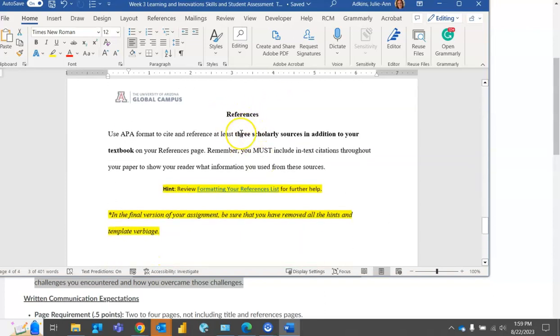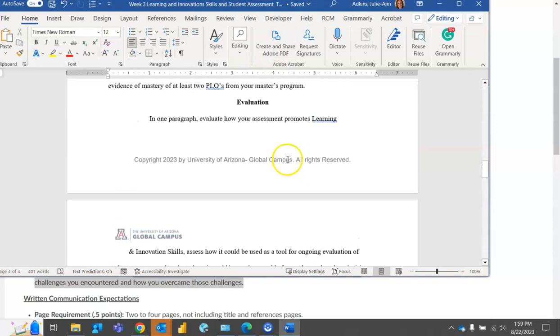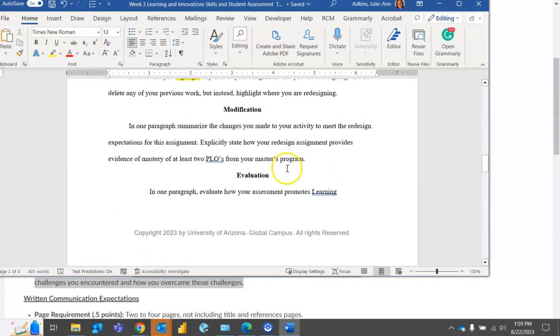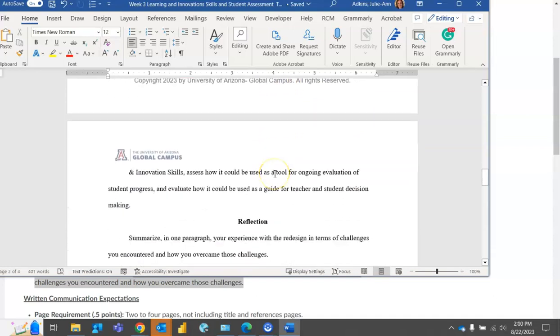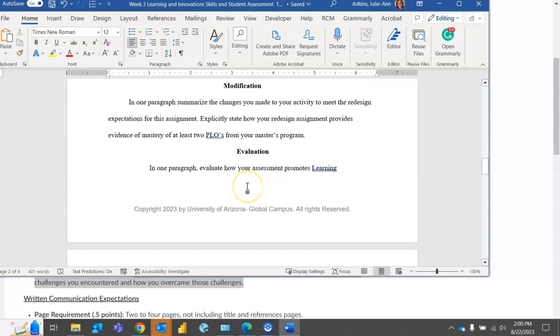Do not forget, for references, you must have 3 scholarly sources in addition to your textbook. That means I should see 4 sources cited here, and they need to be cited within your work. So I would encourage you, as you're explaining the modifications and evaluating your redesign, this is where I should see a lot of your in-text citations to support your discussion of what you're modifying and evaluating.